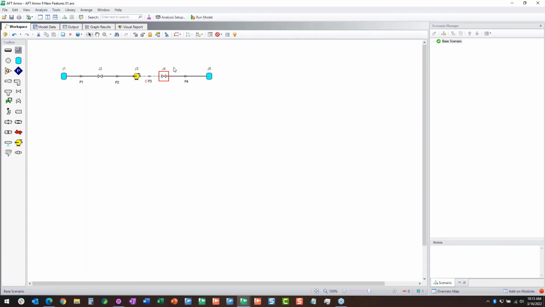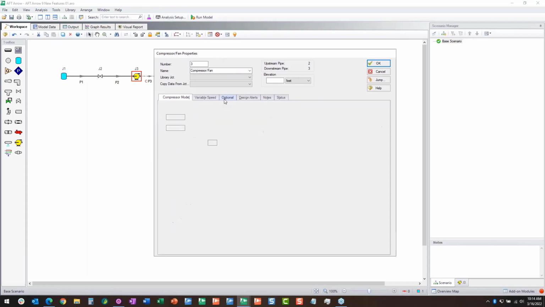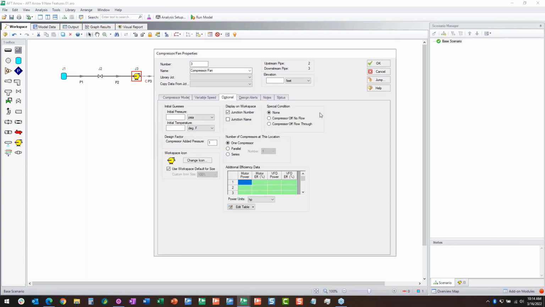But it presented a little bit of confusion when you had a junction that had maybe more than 2 special conditions. Let me show you. Here in the compressor properties window, if I go to the optional tab to see the special conditions area, we'll see that I now have 3 special conditions for a compressor. I have none, which is just normal operation for the compressor. I have compressor off, no flow, and as the name describes, this will model the compressor as if the compressor's off. You're not going to see any pressure increase across that junction, but it will be closed. No flow will even be allowed to pass through that. Similar to having the closed valve, no flow will be allowed to pass through. That's the one special condition.